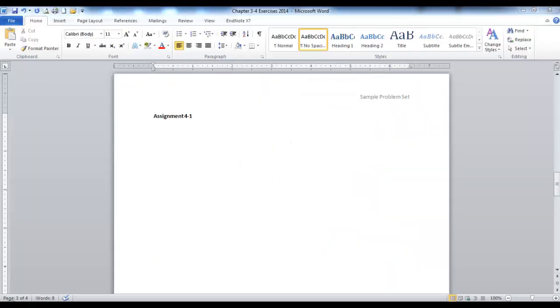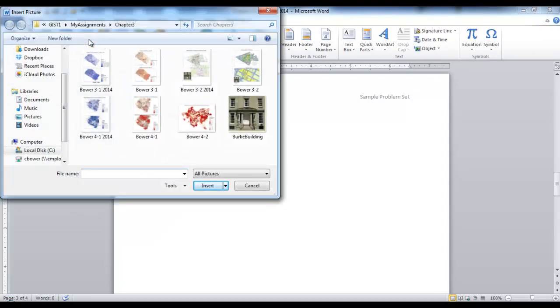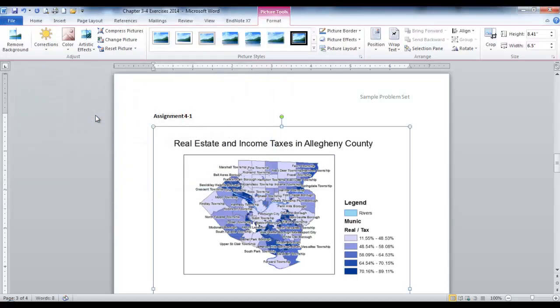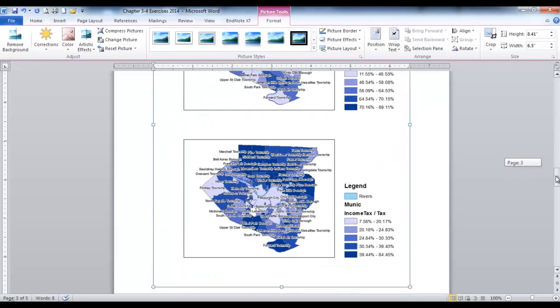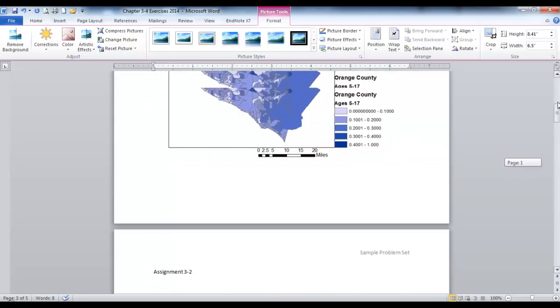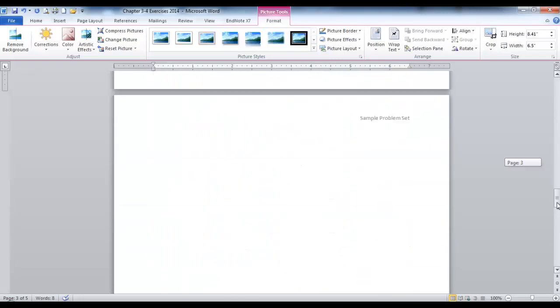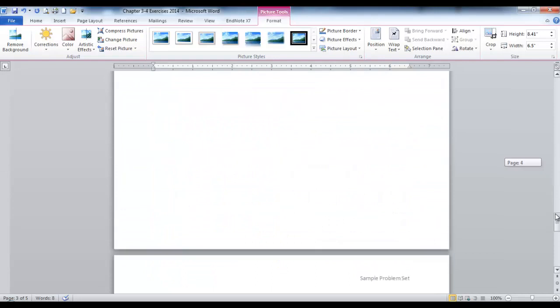Alright, and then we go into our Word document, and so right here, we just go to Insert. Alright, so we go to Insert Picture, and here's the folder. It's in My Assignments. I actually accidentally saved it in Chapter 3, so I couldn't find it for a little while here. 2014, so insert it, and here's our map right here, and it takes up the whole page. And so you can see this goes with 3-1, 3-2, and now we just have 4-2 left to go here.